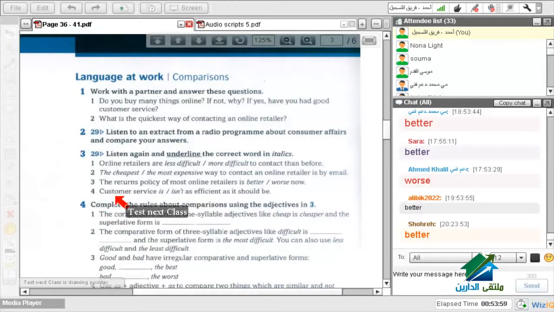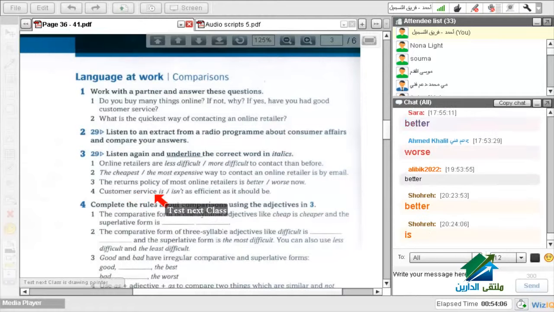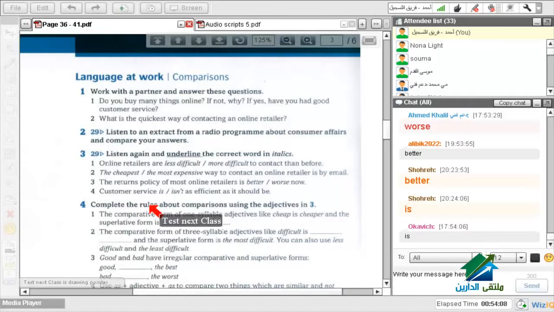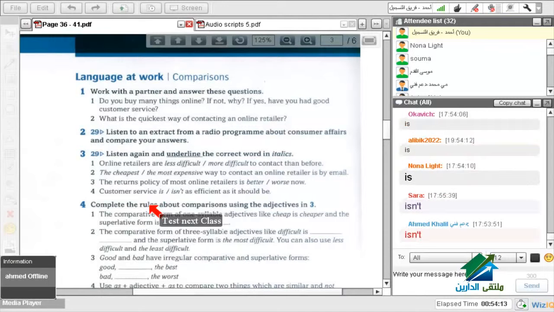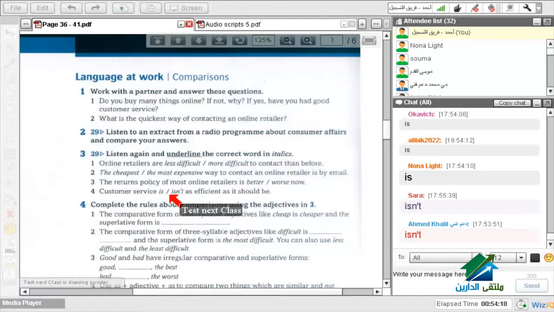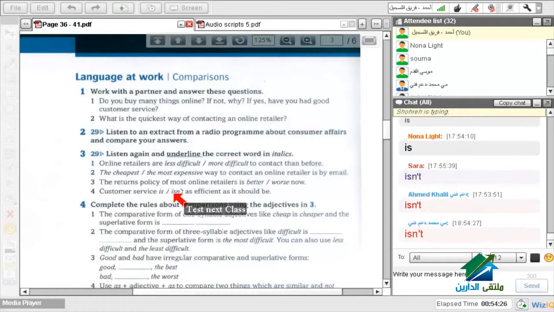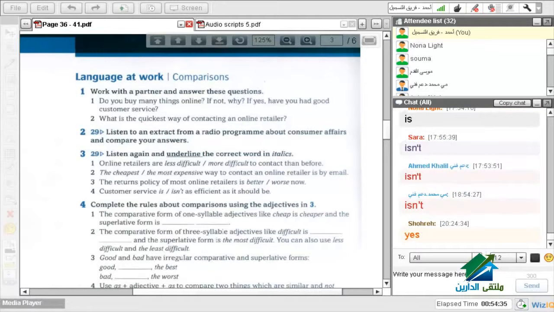Well, customer service is or isn't as efficient as it should be. Customer service is or isn't. Is as efficient as it should be. Khalid and Sarah, isn't. Shuhra? Isn't.